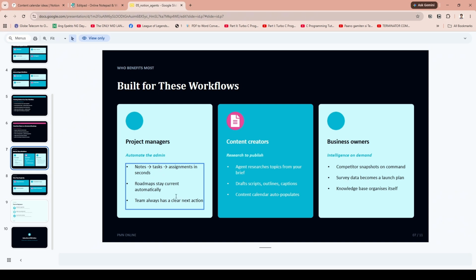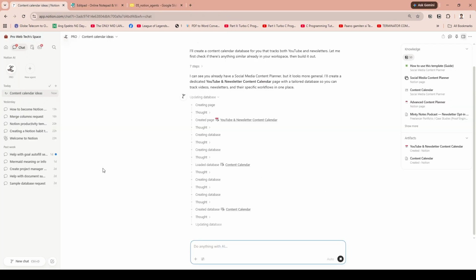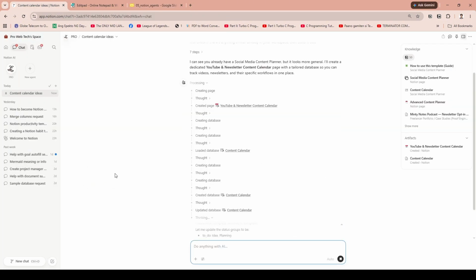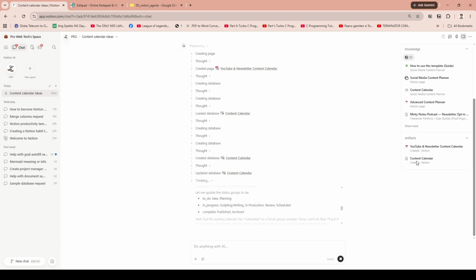Survey analysis for those conducting surveys. Notion's AI can analyze results and generate a project plan based on the insights gathered. This feature is particularly valuable for community managers and businesses looking to improve their offerings based on customer feedback.